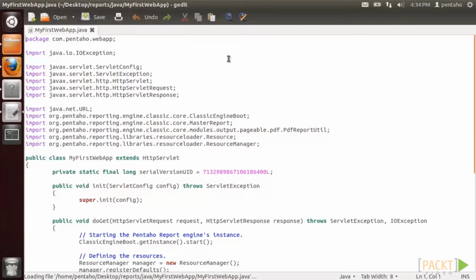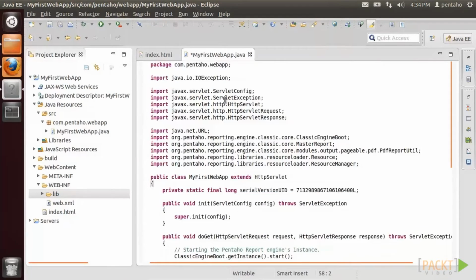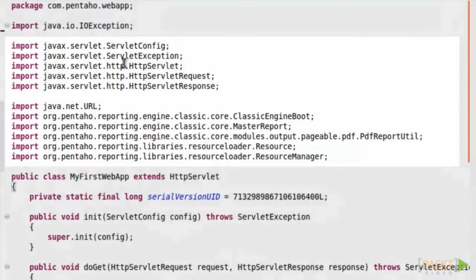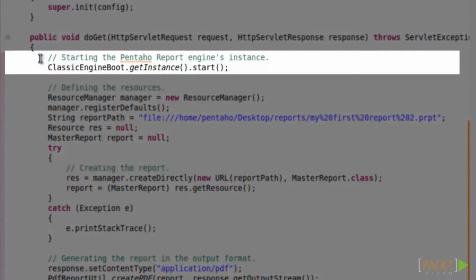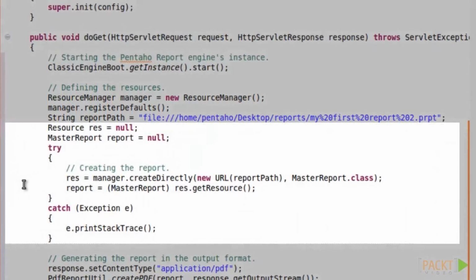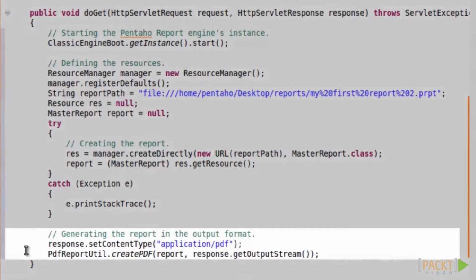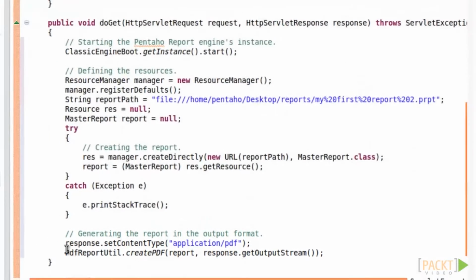Finally, let's add the right code to the MyFirstWebApp class. The code we added is simple and contains some imported libraries and a few lines of Java in the method body. Let's go through this Java code. First, there's a command to start the Pentaho Report Engine instance. Then, a few lines to define the resource file PRPT containing the Pentaho report. Two lines to create the Pentaho report object in the Java environment, and the code to generate the response containing the report in the requested format, in this case PDF.